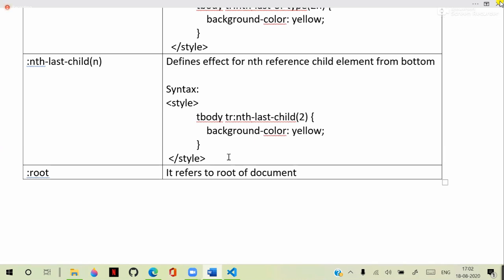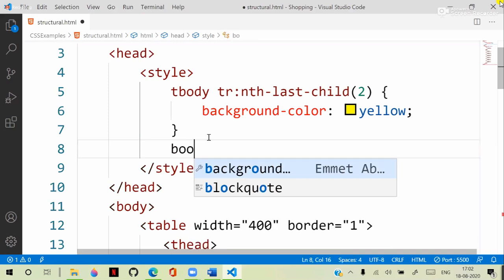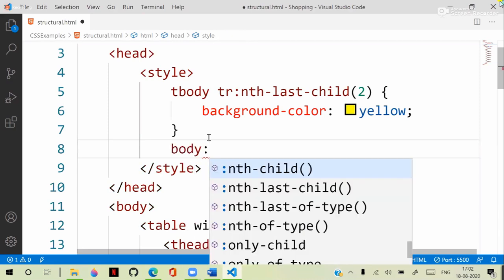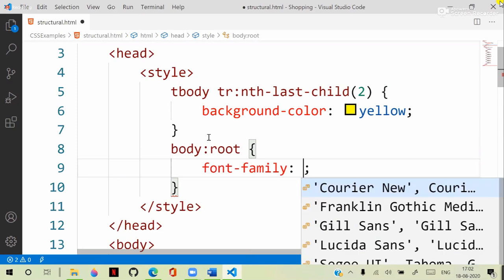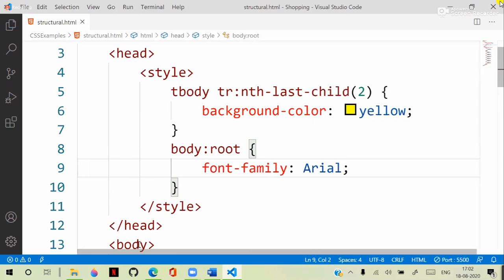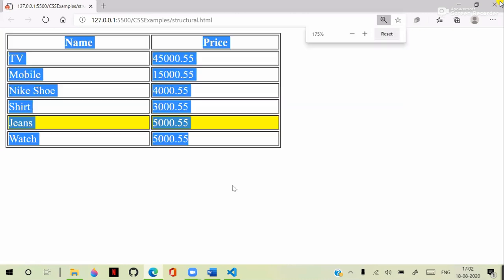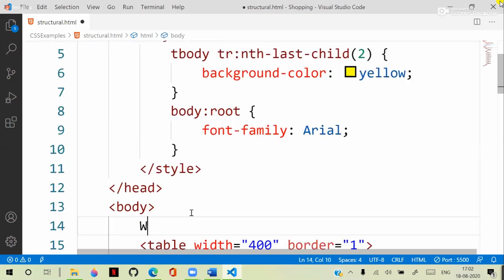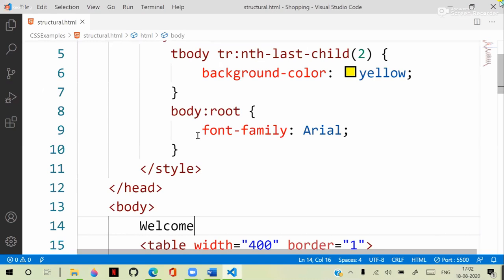That means it is like applying to the body, the entire body. So we have a root selector also. Suppose we set the font family to Arial for the root. Then it is defined at root level, so it will apply to the children, not just at the child level. Suppose I typed something here, like welcome, we can apply the font family for that.